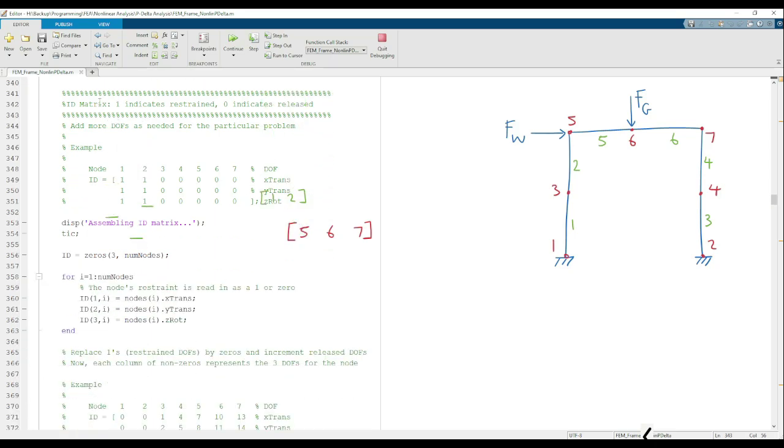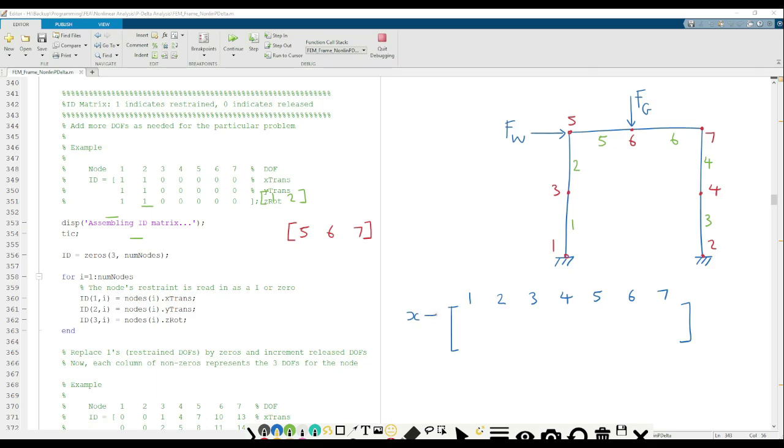So this matrix is going to be used to set the restraints, set the loads acting on a structure. It's going to be used to assemble the element stiffness matrices into the global stiffness matrix of the structure and extract the results. So this is a very important matrix. In this matrix, the columns represent each node. So we have node 1, 2, 3, 4, 5, 6, and 7. And the rows represent the degrees of freedom. So we have translation in the x direction, in the y direction, and rotation about the z-axis in the third row.